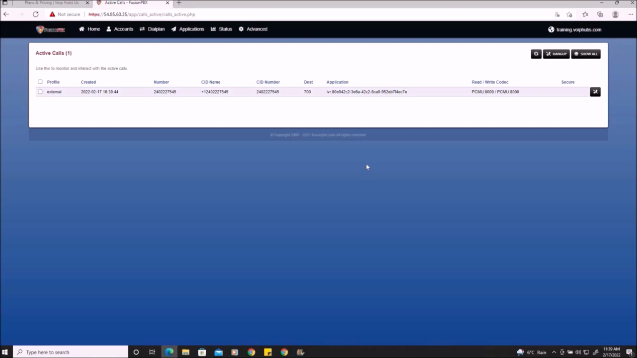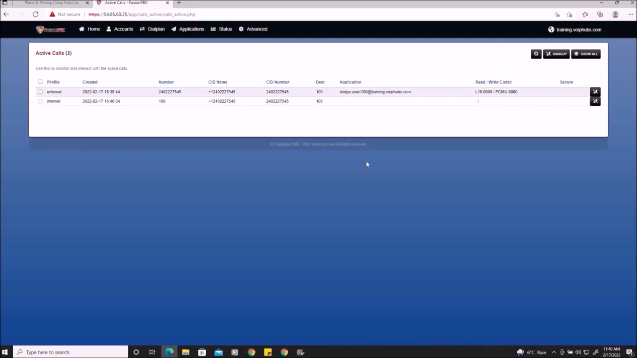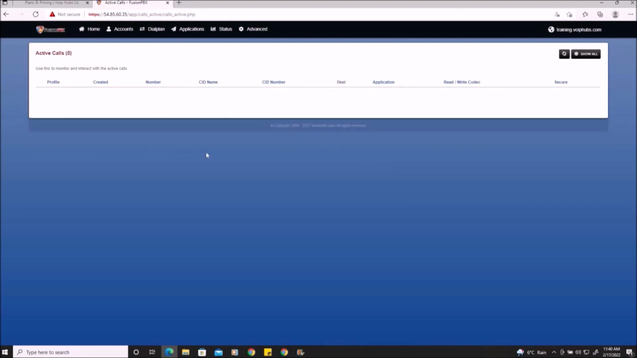I'll be pressing 1. And as you can see, it is ringing to extension 100. And that is basically how you create your inbound routing.